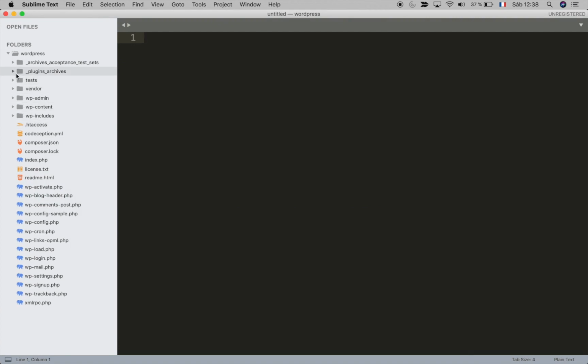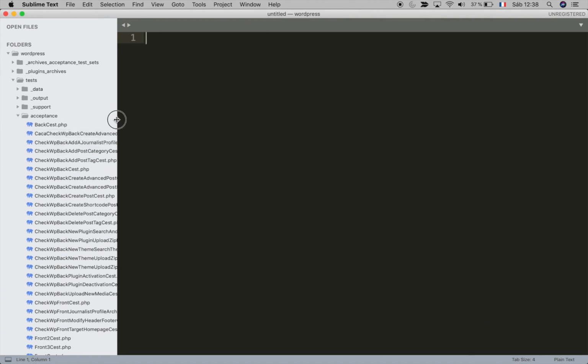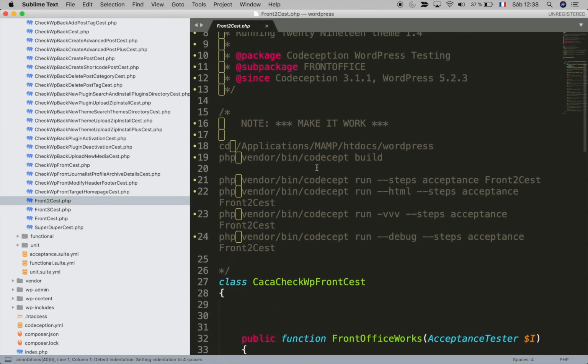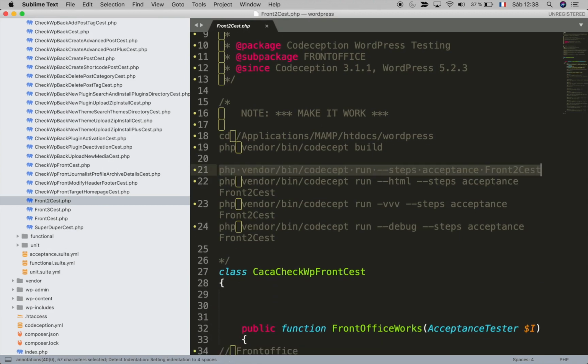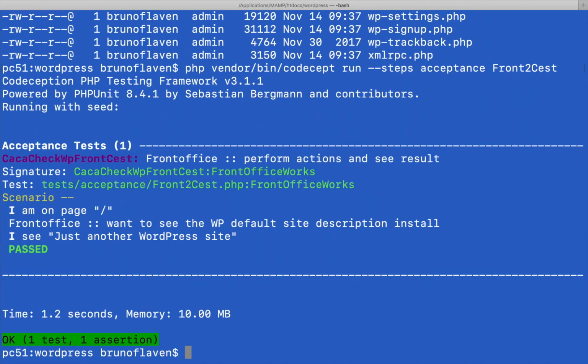And in the acceptance plugin, I've made a lot of tests on how it works. So remember, the first test was this one. I was doing a simple test that checked whether the WordPress installation was okay and the baseline was okay. That was the case.